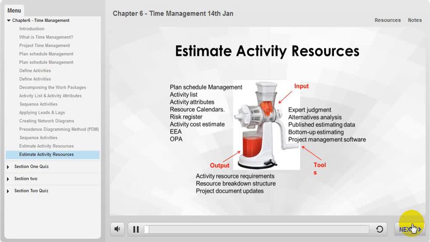Let's discuss the inputs, tools and techniques, and outputs necessary for this process. A lot of the inputs come from the define activities process, but some come from processes in other knowledge area management, such as cost, procurement, human resources, and even risk management. The activity list includes all scheduled activities on the project that will need resources, and activity attributes provide data to be used in estimating the resources required for each activity.